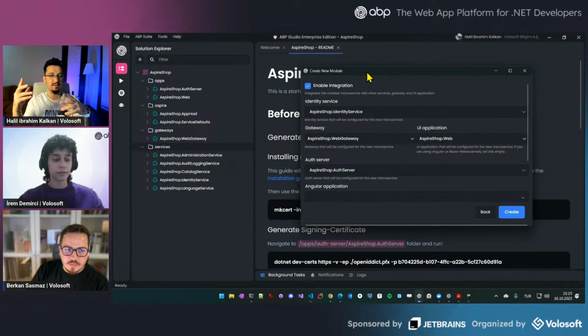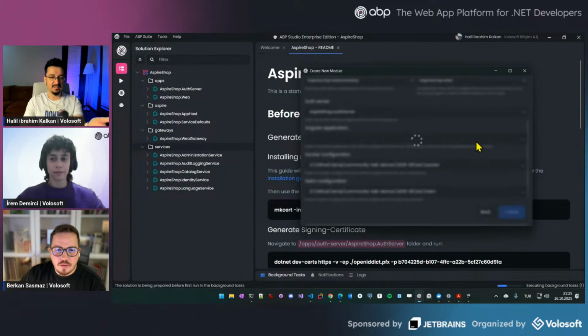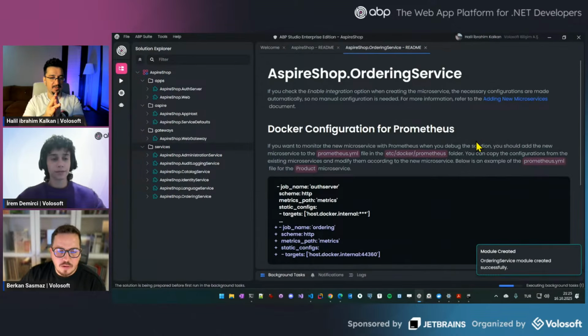If you develop a distributed solution and create another service, you need to configure authentication for this new service. You probably need to configure your API gateway to redirect requests to this new microservice, and so on. If you are using Helm charts, you need to add Helm charts. Docker configuration also should be updated. Everything is automatically done by ABP Studio.